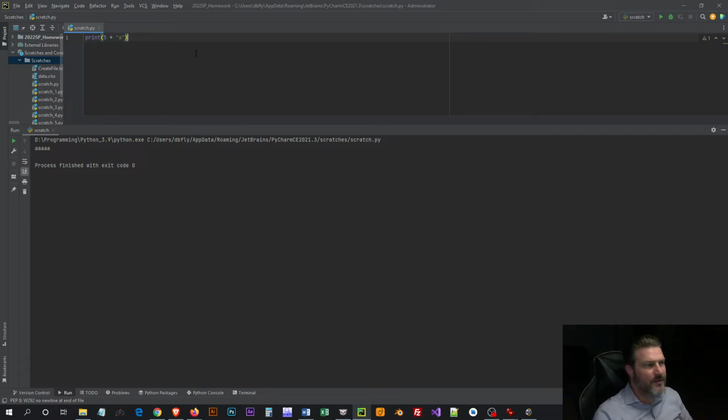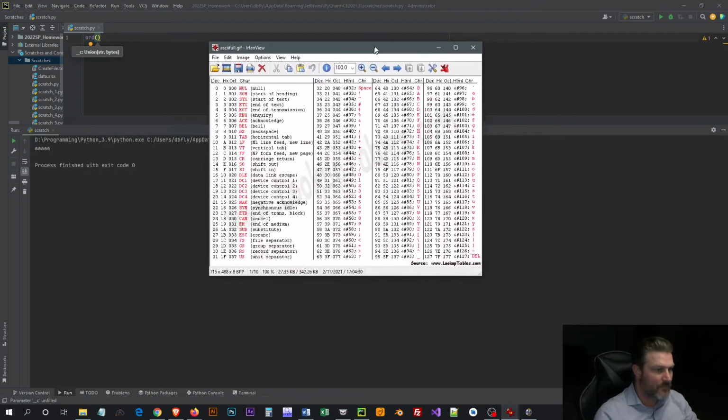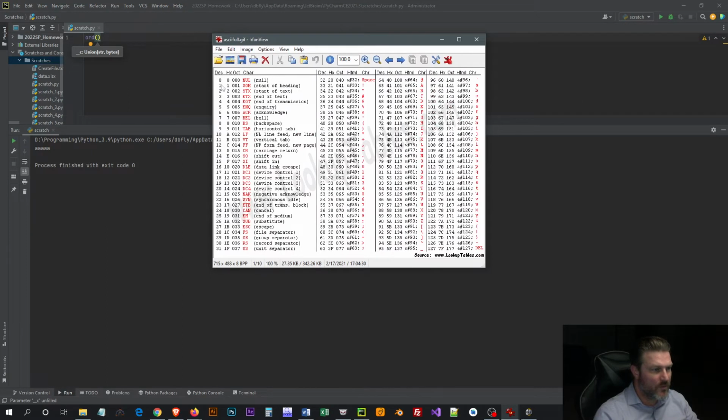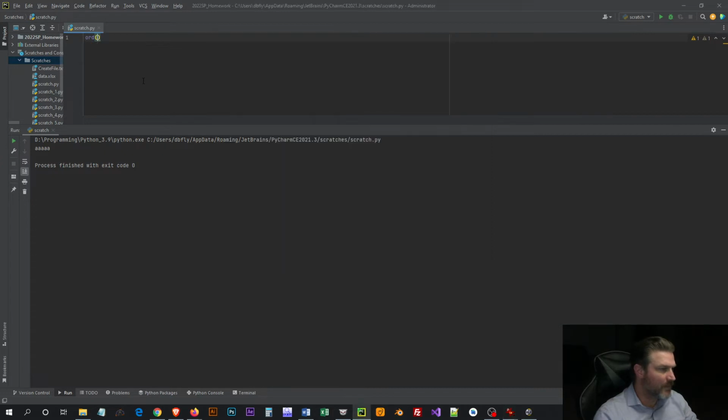Got the ORD function. It's something that you can do, ORD. Now, referencing this chart again, the ORD function will pull up the number based on the value. Does that make sense? I think that's right. No, that pulls up. Hold on. Yeah.